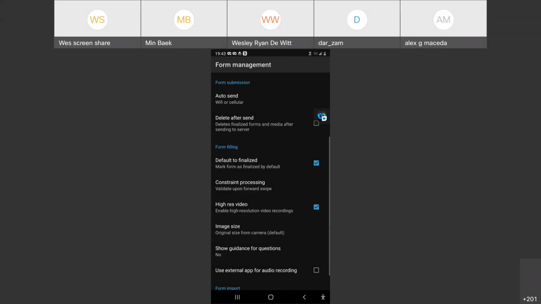But again, keep in mind how your data collectors are going to be using this. Maybe you want it to be Wi-Fi only, or maybe you are topping off their credits and you want cellular to be an option as well. Just think about what works for your situation.